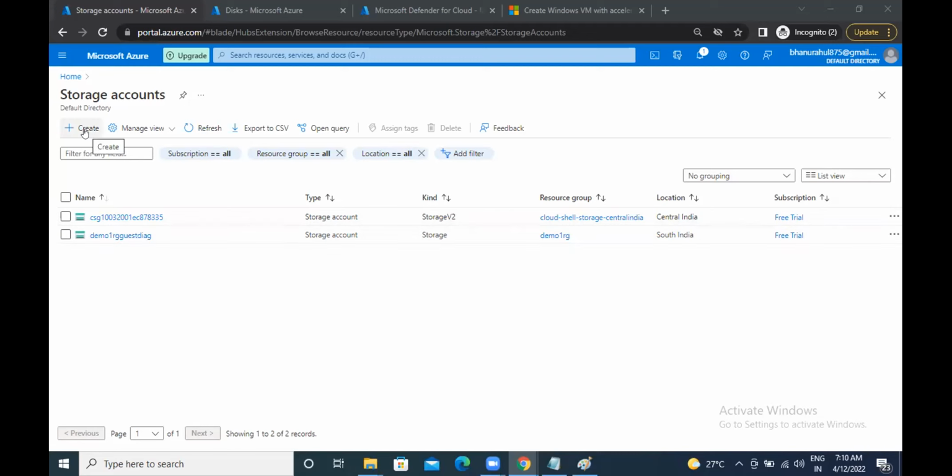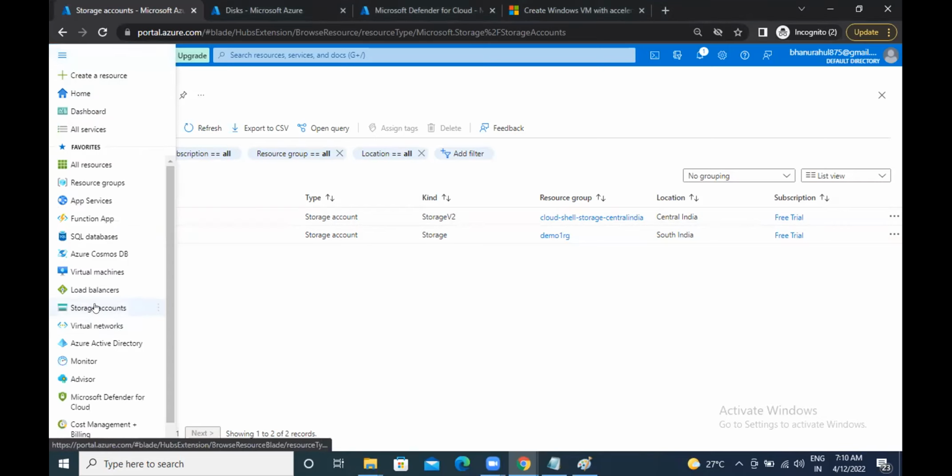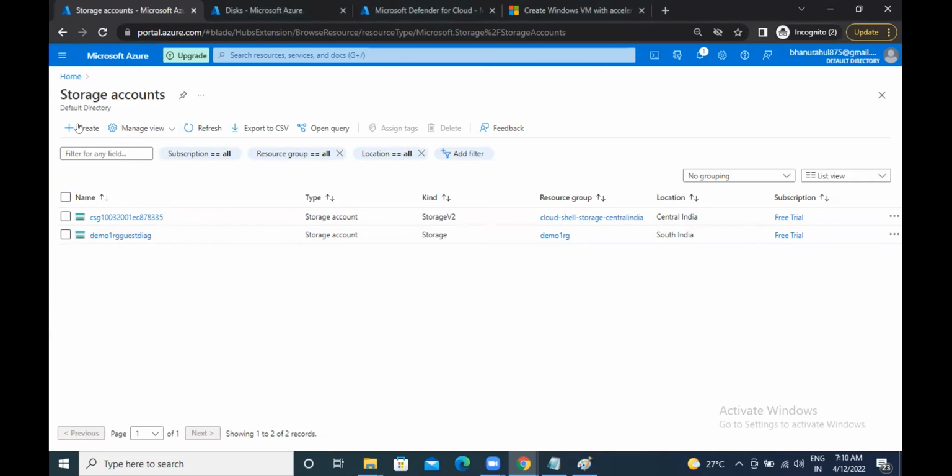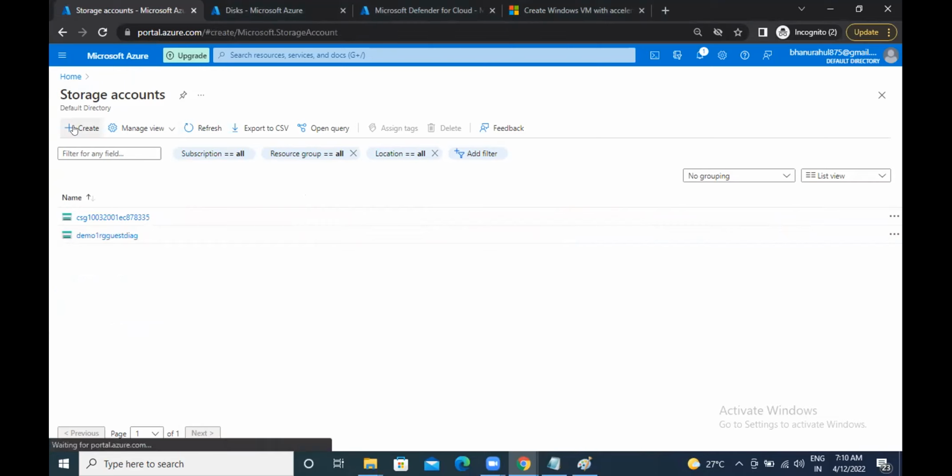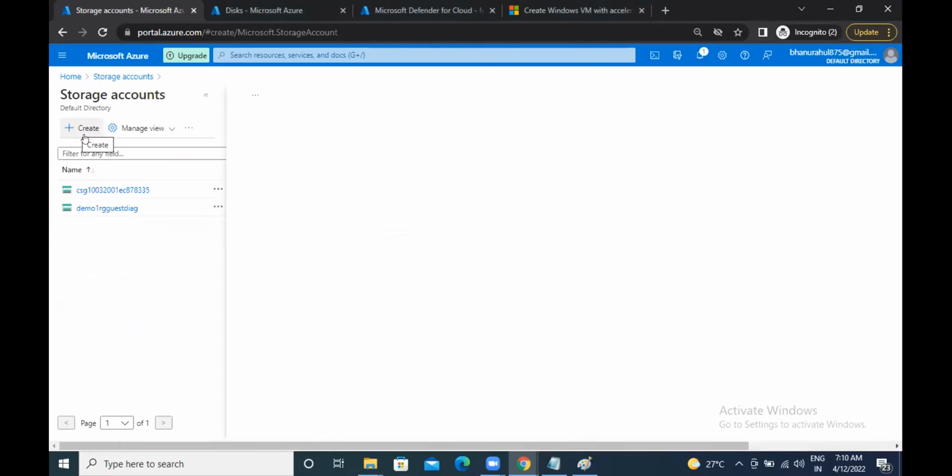So today we are going to discuss storage account. We'll select the storage account. So you can see here, right, storage account. Click that, you can see the storage account page, and you can create.